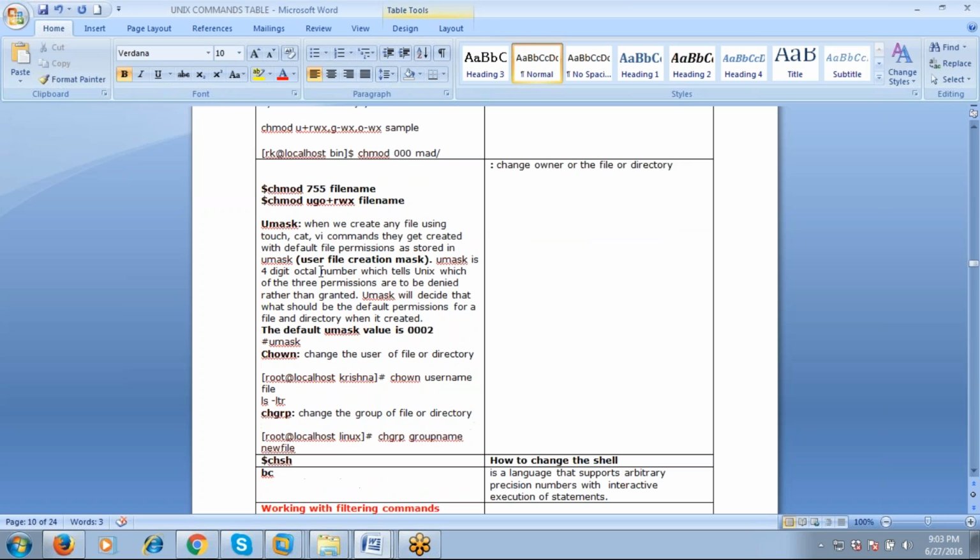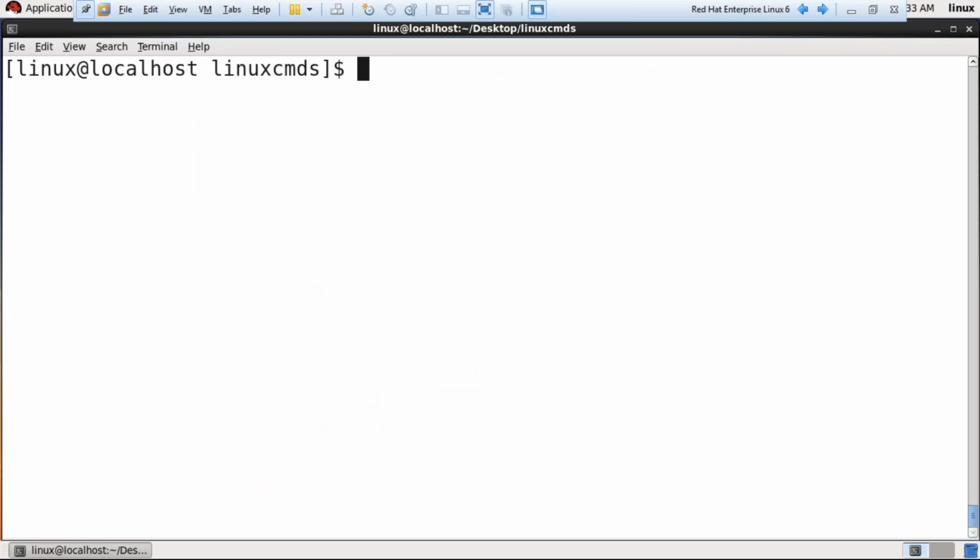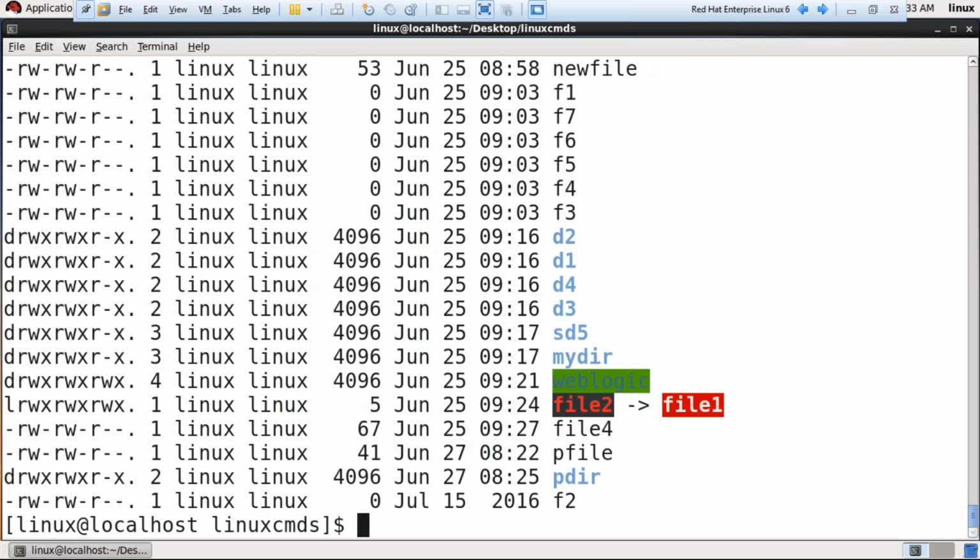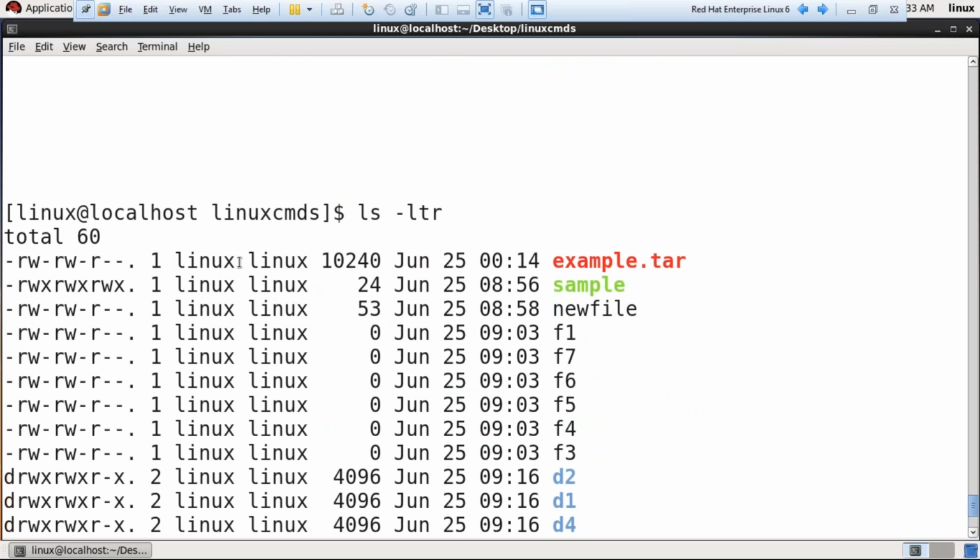So then after that, here we have the other command. I just created a file as well as a directory. So what is a user and as well as a group? Let's run ls -ltr here. See, the user is Linux and the group is also Linux.